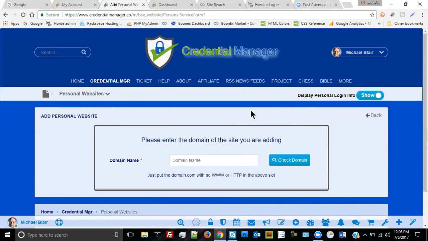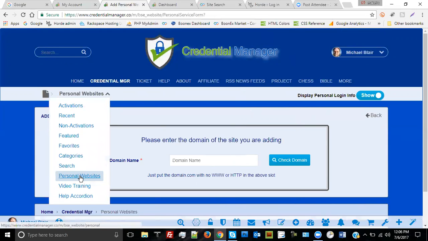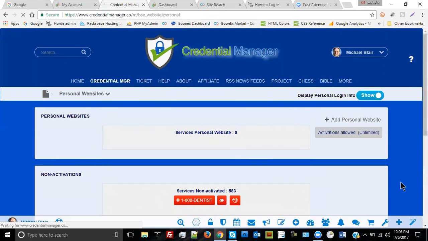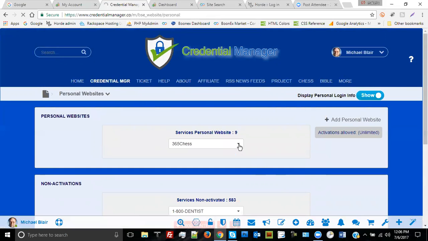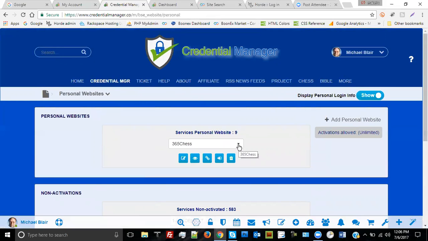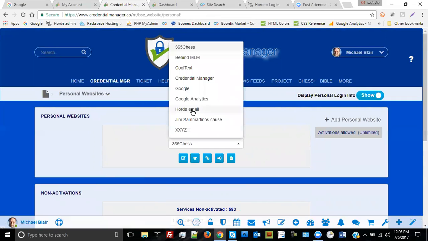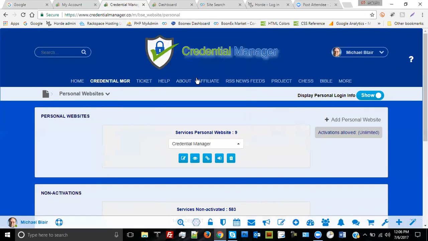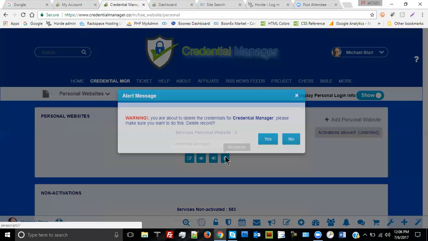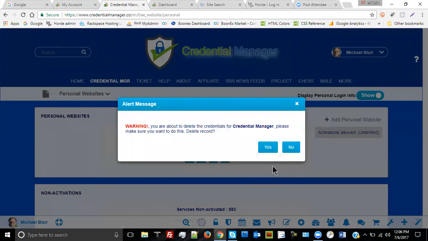And when we go back to personal websites, that Horde login will be there. And I can actually delete the Credential Manager that I initially, see, Horde email is right there. So I can go into Credential Manager and I can delete it. I'll get a little pop-up saying, warning, you're about to delete the credentials. You sure you want to do this? I'll click on yes.